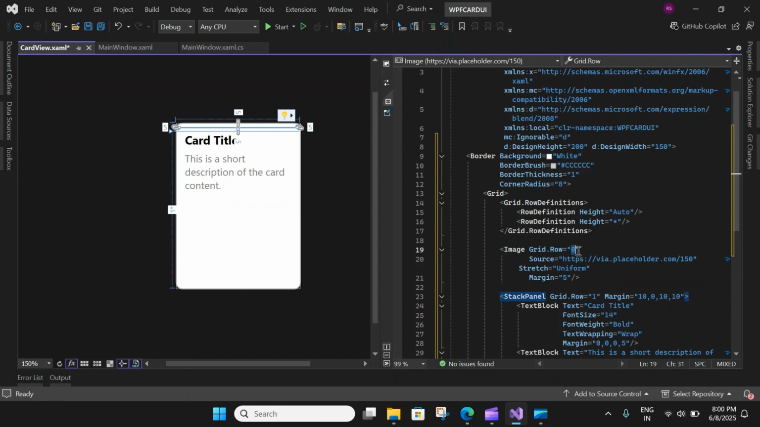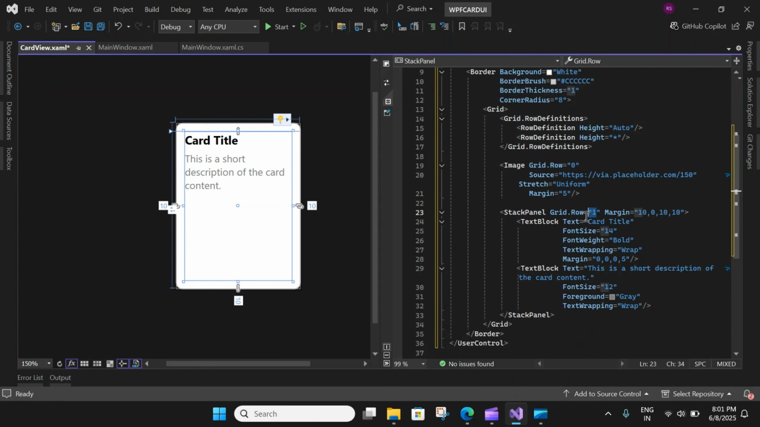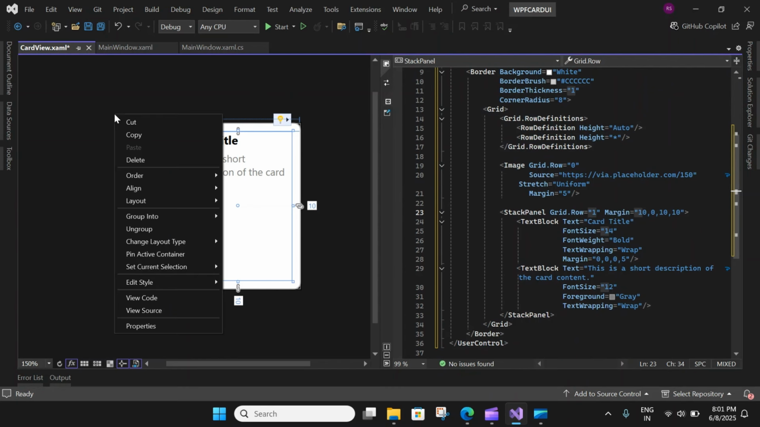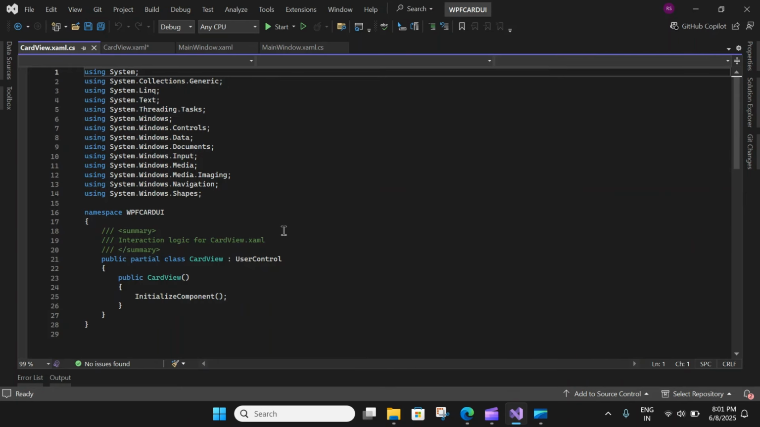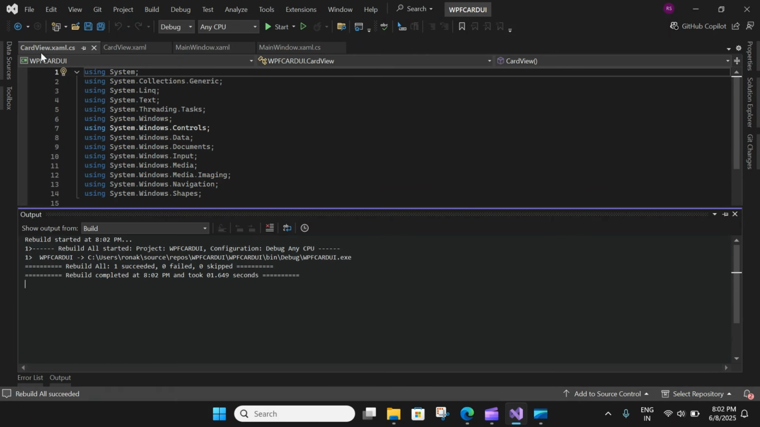So this is the row of 0, and the second is the stack panel, which is in the row of 1, and this stack panel houses these text blocks which show the title and the subtitle. So next we will move to the code behind of this user control, which is right now empty and is meant to be. So let me build this user control, or the project, so that our card view control is created and we do not have any errors.